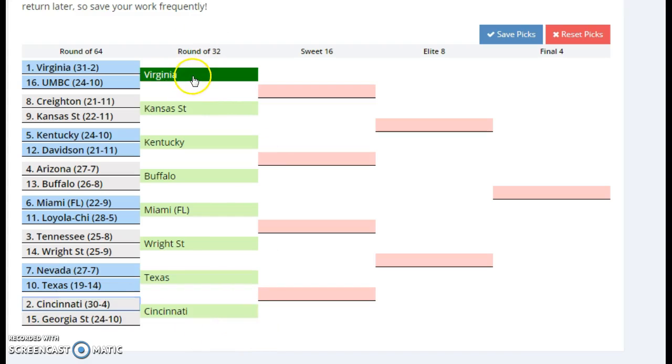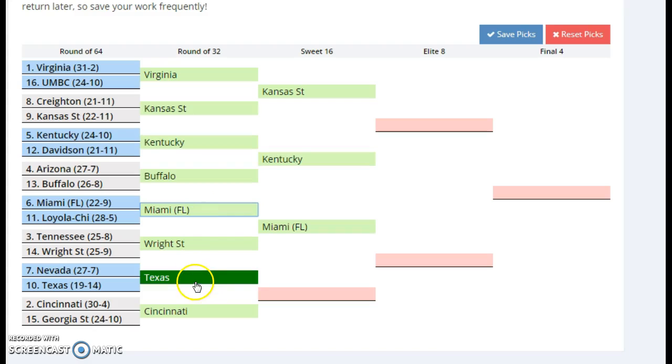So then next this says Virginia is playing Kansas State. So now I have to decide between Virginia and Kansas State who's going to win. Since I know Mr. J likes Kansas State, I'm going to go ahead and pick Kansas State. I've been to Kentucky before, so I'm going to pick there. I like warm weather in Miami, and I was born in Texas, so I picked Texas.